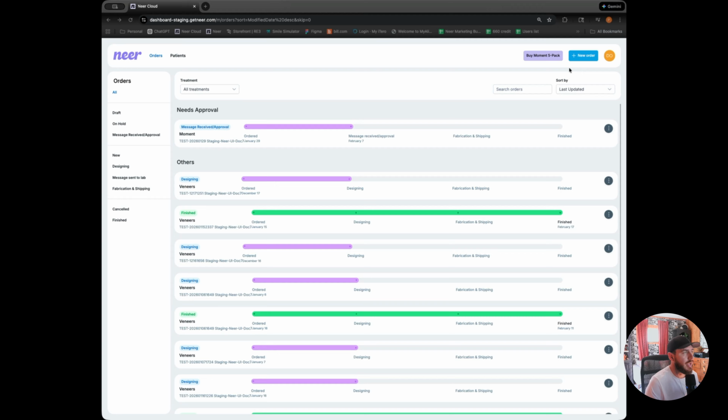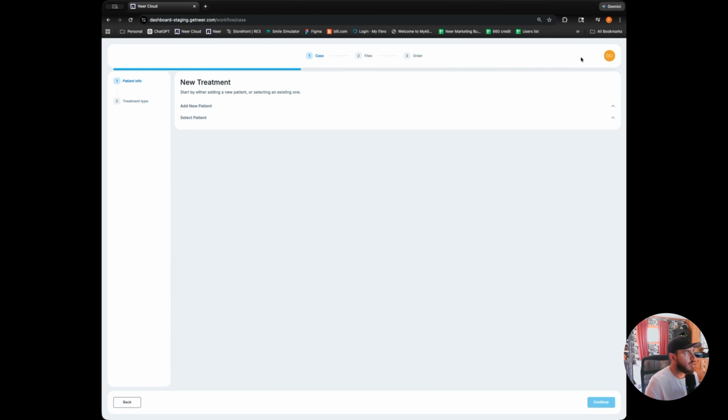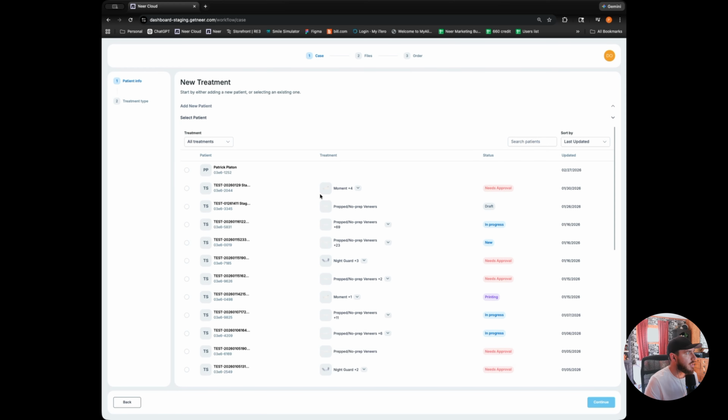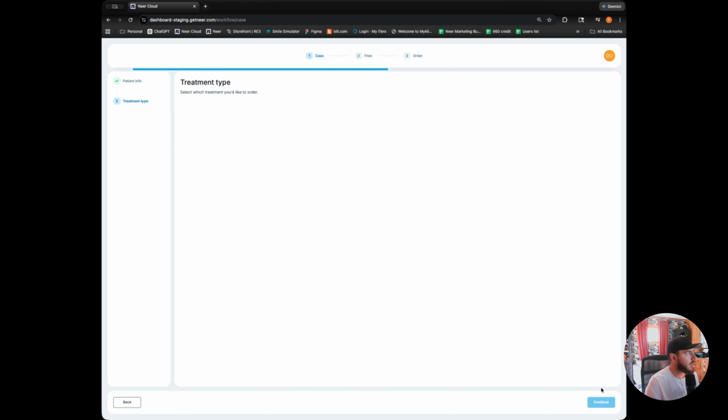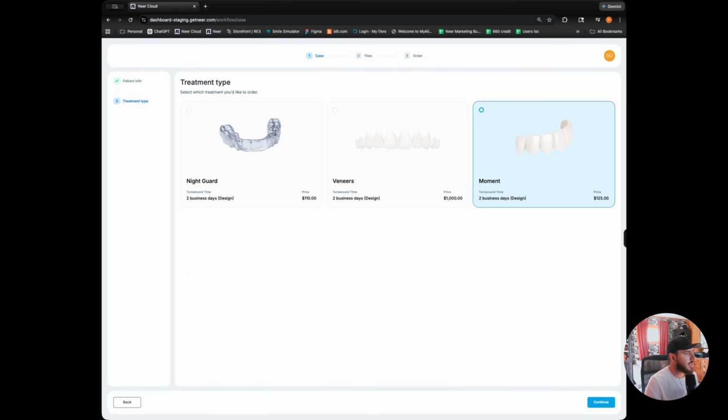Today, we're going to be covering how to order a Moment for a patient. What we're going to do is come up here to New Orders in the upper right-hand corner. If I've already added my patient, I can go through and select. I can see that I have a patient already here. I'm going to do this patient just because I already know that I have a bunch of different scans, or we can go through this one. We're going to do Moment.